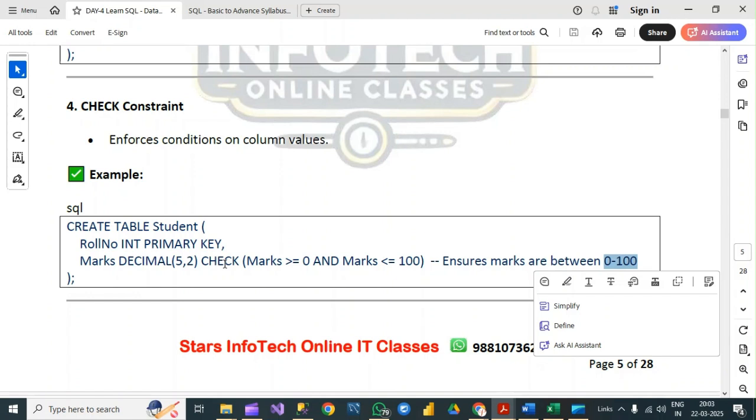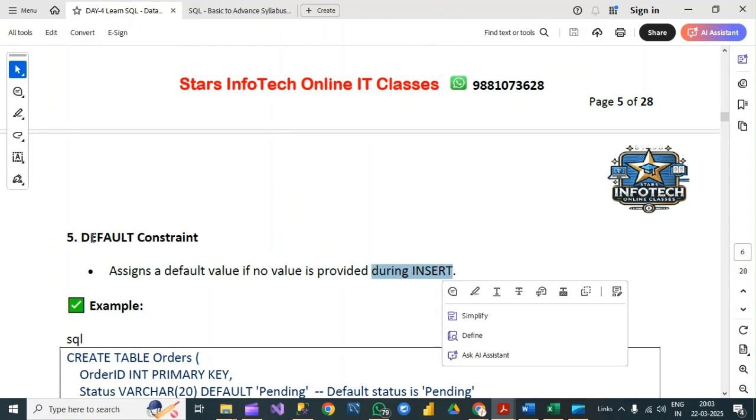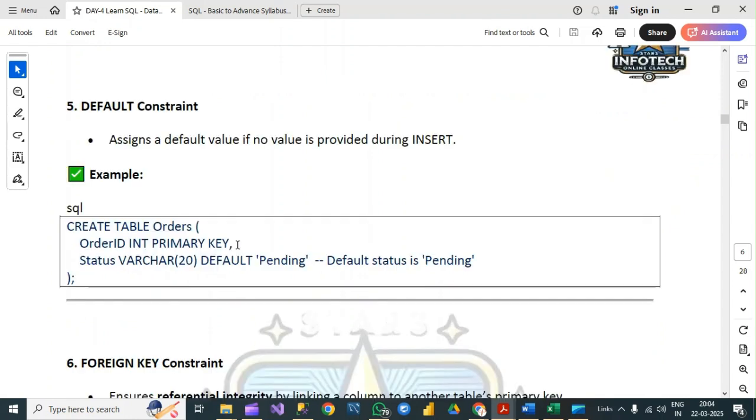Then the next one, the fifth constraint, is the default constraint. The default constraint assigns a default value if no value is provided during the insert. For example, when we insert a value and the user does not define any value for that particular column, at that time it will take the default value.